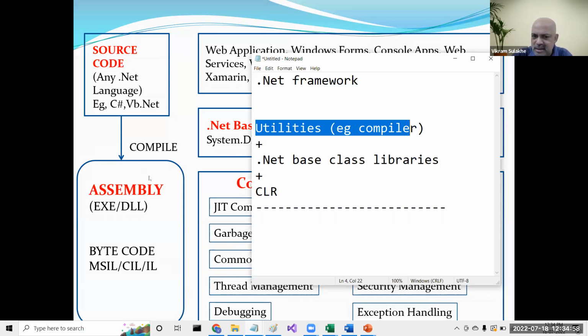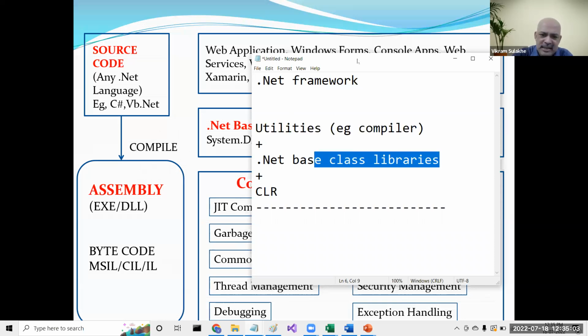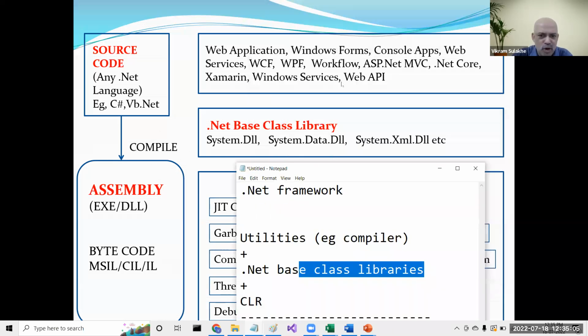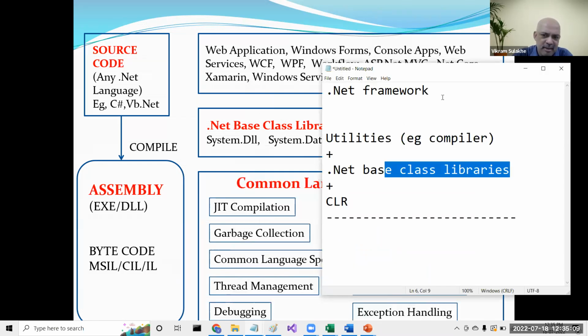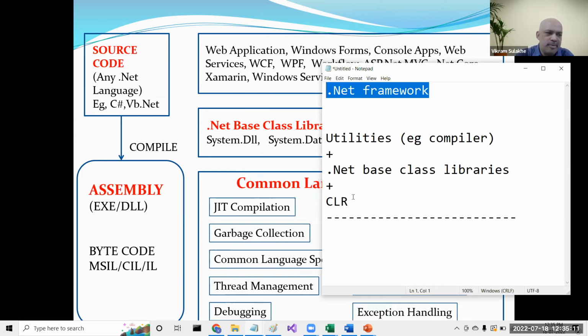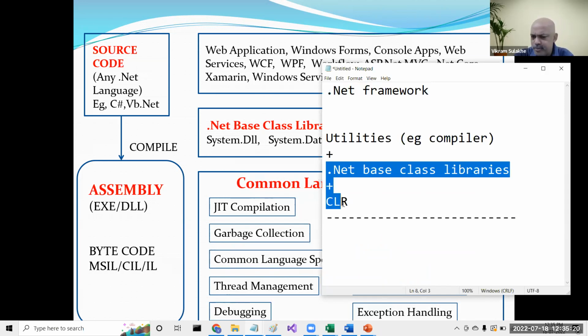So one is the utilities that are there. Secondly, the .NET base classes. You require these because you're going to call code from here. And thirdly, of course, you need the CLR. So these are the three things that would go about making the .NET framework. Out of these three things, what do we need for our code to run? For our code to run, we need the base class libraries and the CLR.